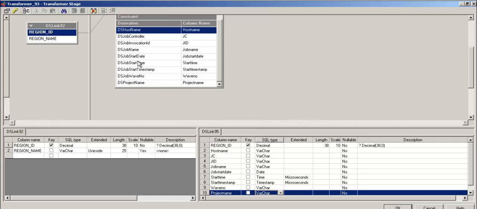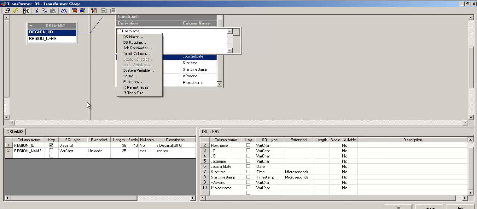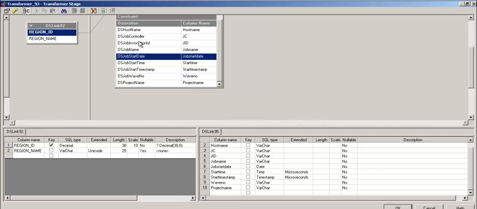Now let me explain what each of these does. DS hostname is giving the host. This macro will give you the host name of the DataStage server. That's pretty much it about this. Okay, next, DS job controller.